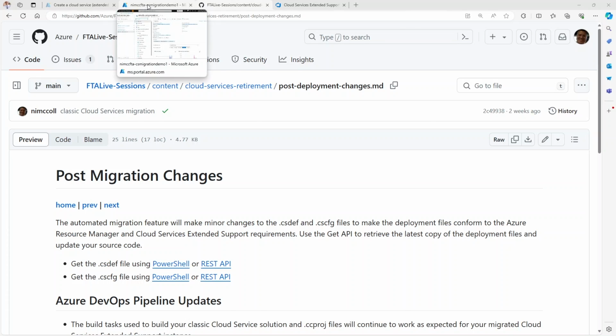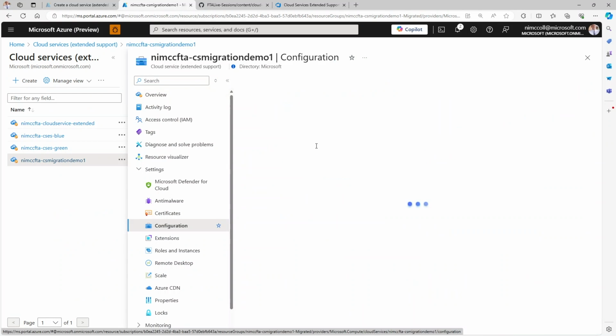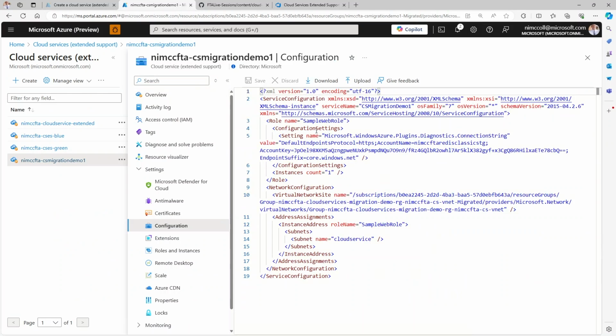So if we jump over to the Azure portal here and look at the one that we migrated using the tool earlier, under the settings here in the menu, I can go to configuration and you'll see this is the updated CS config file. And there's even an option for me to download that here. And you'll notice it updated things like the virtual network name here to use the resource ID rather than that resource group name, virtual network name that we used in the classic cloud service. But again, there's no way to do this for the service definition file, so you'll have to use the PowerShell or REST API to do that.